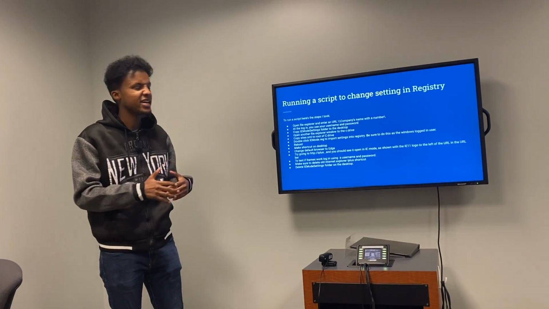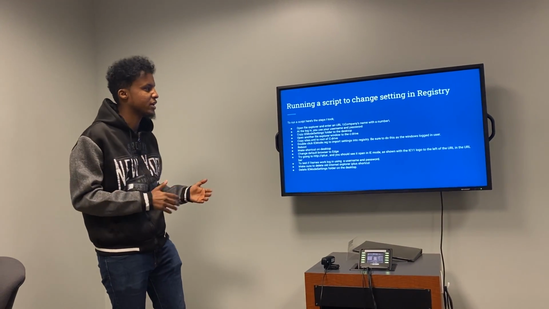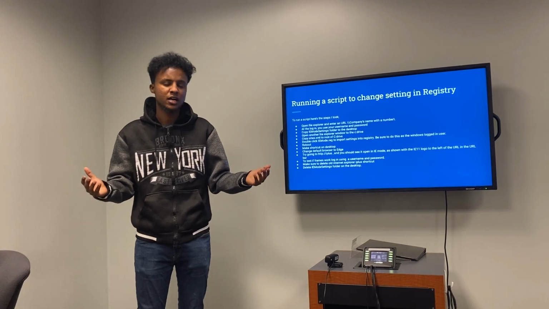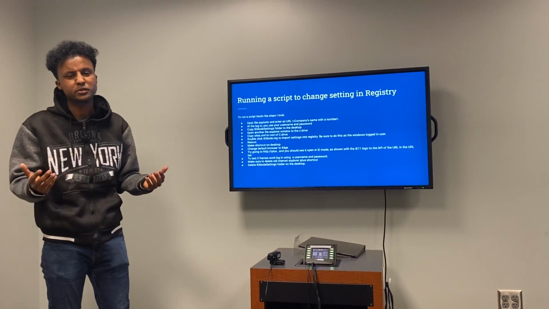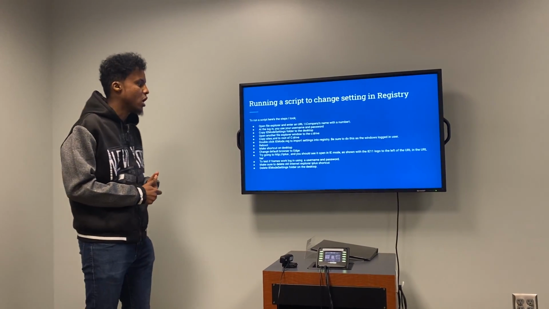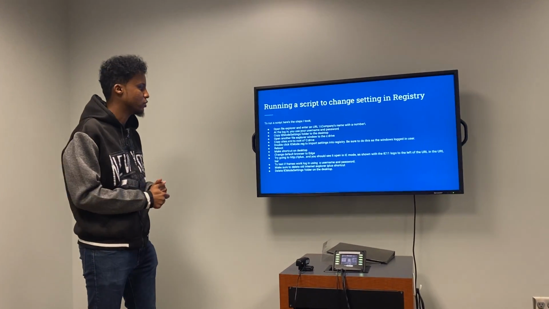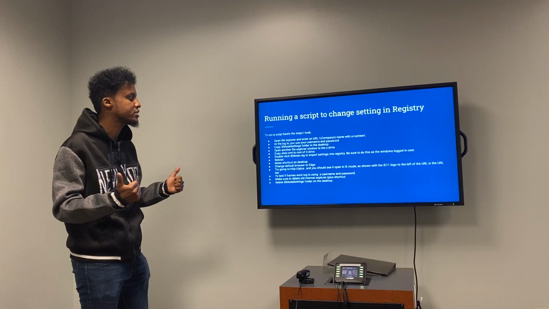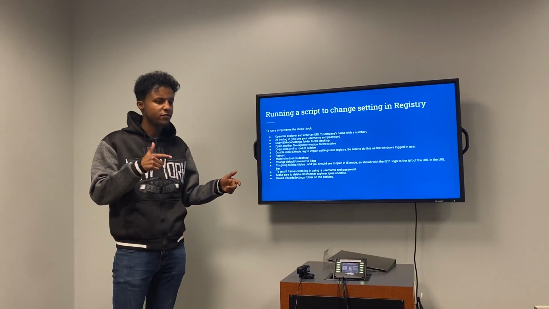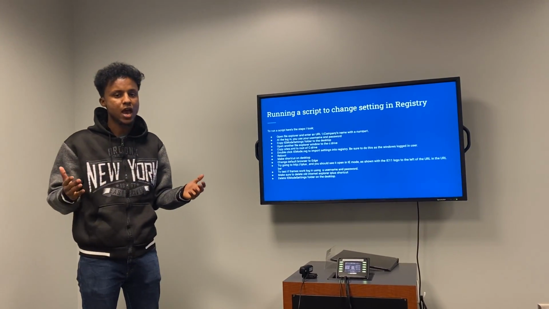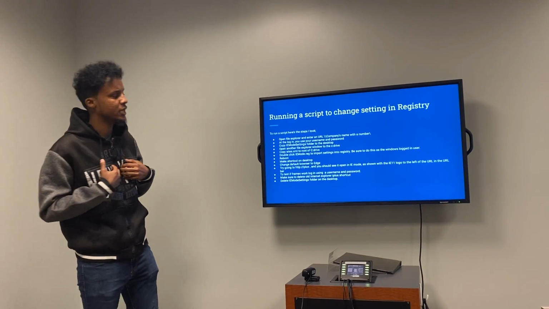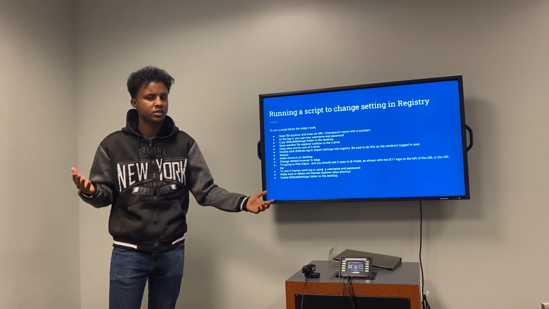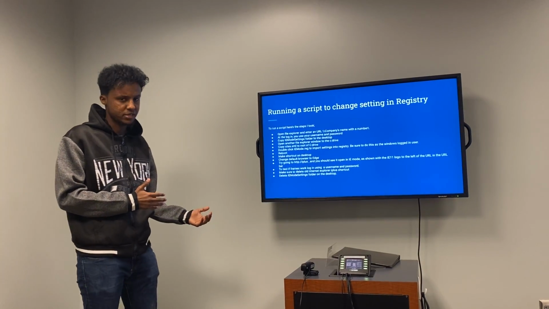If we go into the next slide, I had to run a script to change settings in the registry. To run a script, here are the steps that I took. The first step was to open File Explorer. Then in the File Explorer, I had to enter the URL, my company's name, FDC, with a number, for example, 100. Then I had to add a backslash.